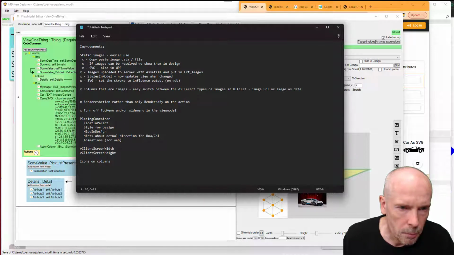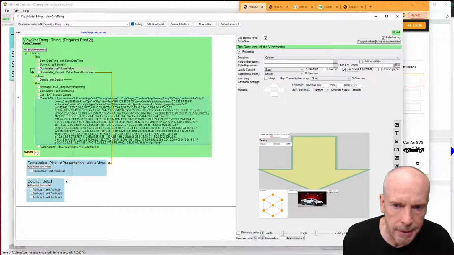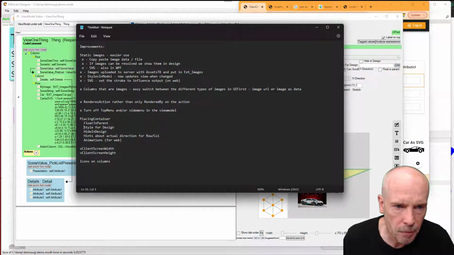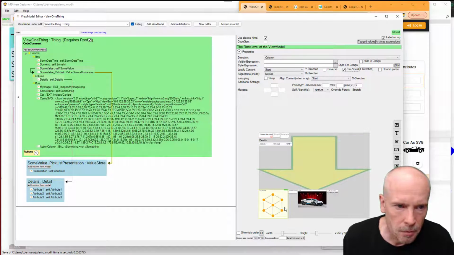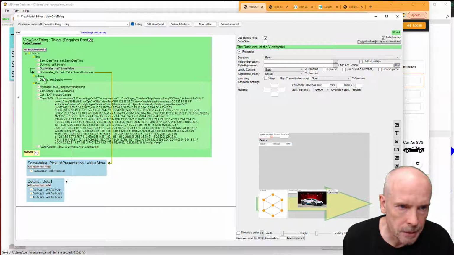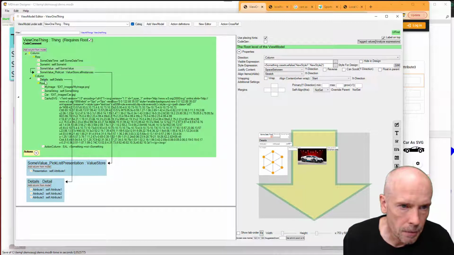So I'm gonna talk about StylesInDesign. I'm gonna talk about this FloatInParent first. So let's say that all of this is actually a child container of this one. So I can drag that into here. And what does it mean really?